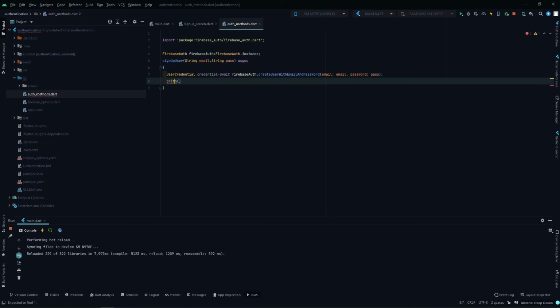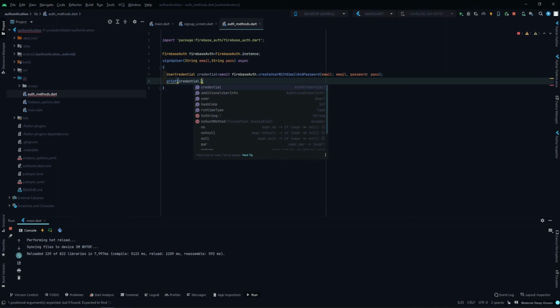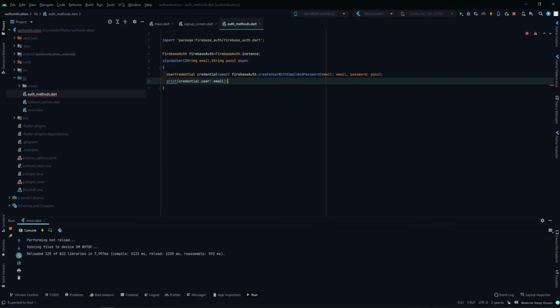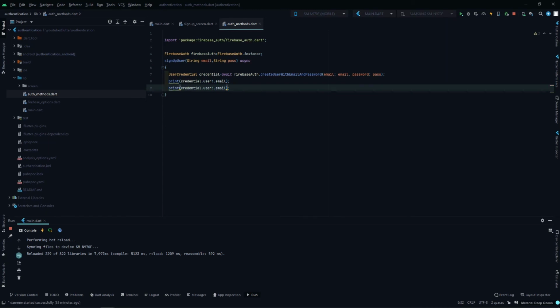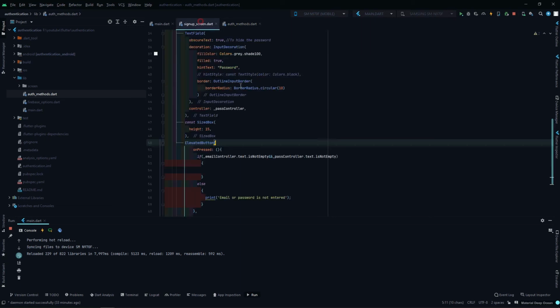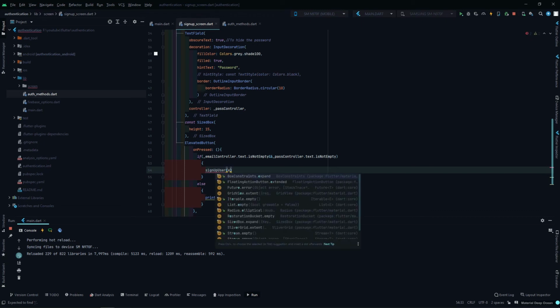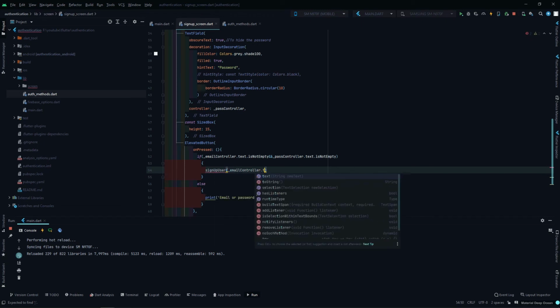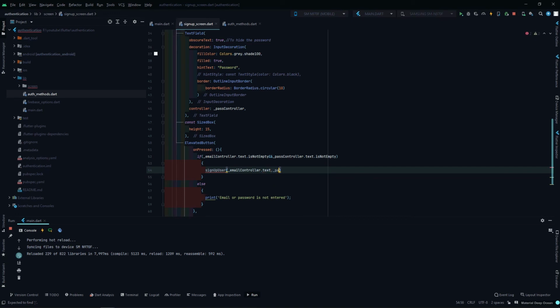And let's just print it. I will print the information, so we will use credential.user.email. The user can be null, so just use this, and the same with the password if we don't get the password. I think that's enough; we will know whether the user is created or not. I'll just copy this and call it over here with emailController.text and passwordController.text.